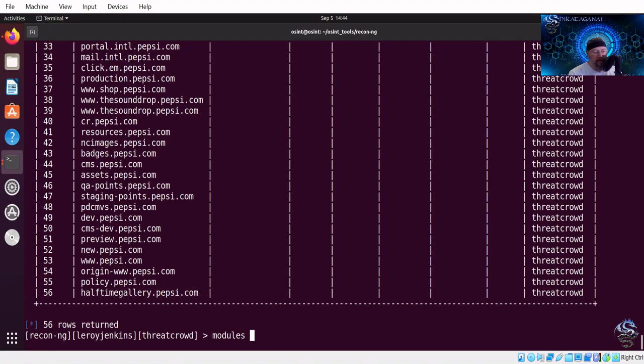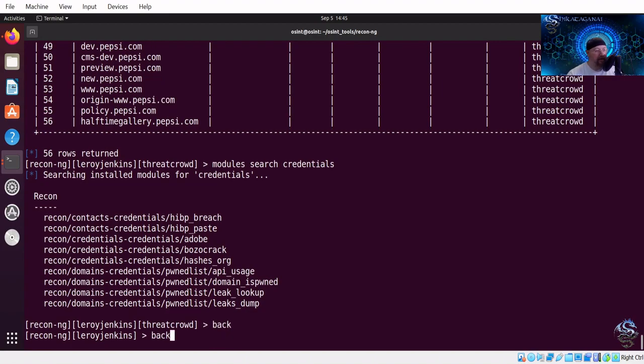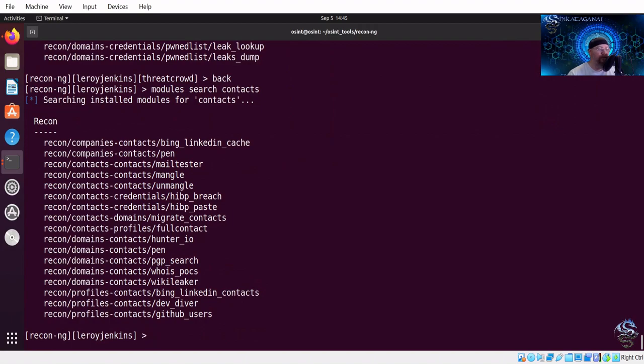So let's take a look here and let's try modules, search credentials. Let's see what we have here. Now actually, let's do this. Let's go back and we'll search for contacts first. There we go. All right, cool. So let's see. Hunter.io is pretty good for finding contacts. Let's try that one there.